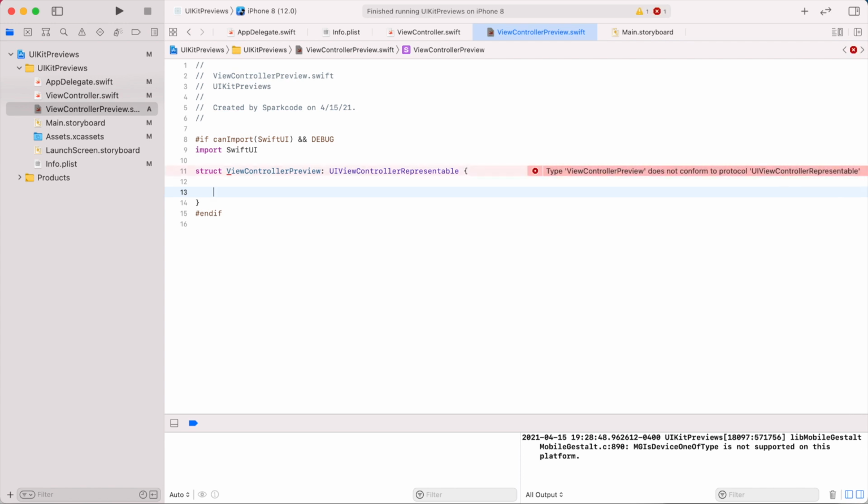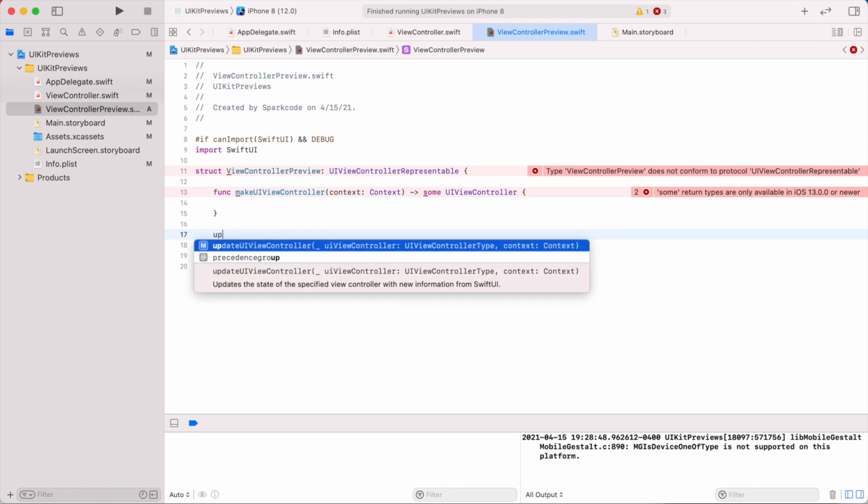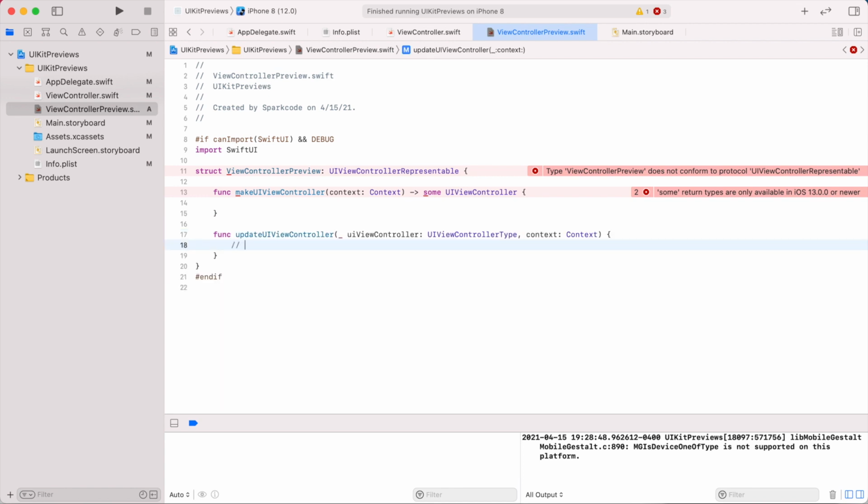So in order to conform to this, we have to make a view controller. We need to return a view controller in this make UI view controller function. And there's also an update function, but since this is only for previews, this will never actually be updating. We don't care about that. We just want to render it.